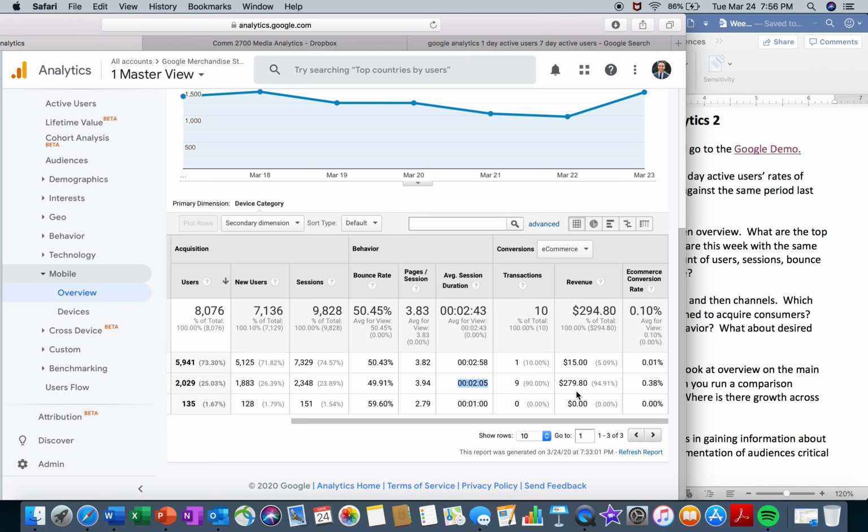So there might be something that you can do here regarding engagement, because even though people are spending more time, we're not getting the sales. We're getting the sales from mobile. So a few things to consider here.